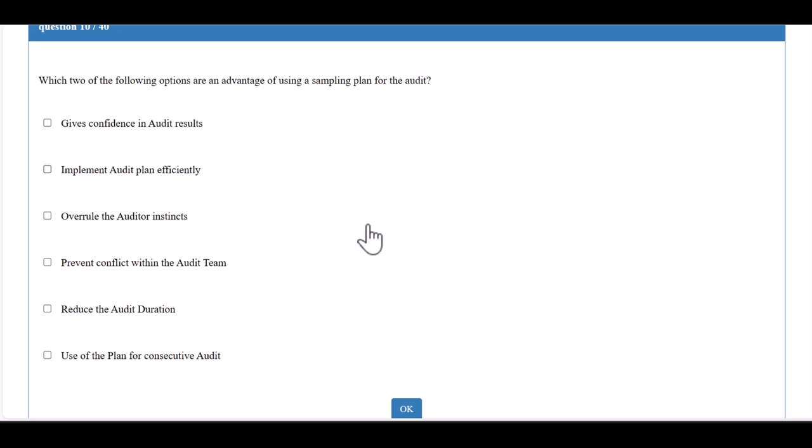Option 4, prevent conflict within the audit team. Option 5, reduce the audit duration. Option 6, use of the plan for consecutive audit. Correct answers are option 1, gives confidence in audit results, and option 5, reduce the audit duration.